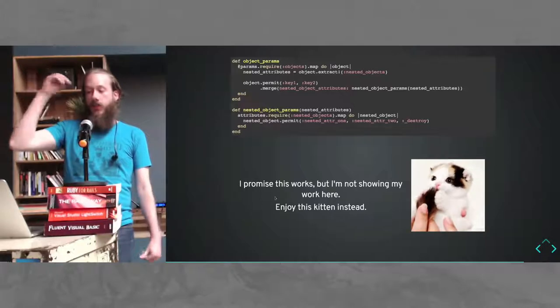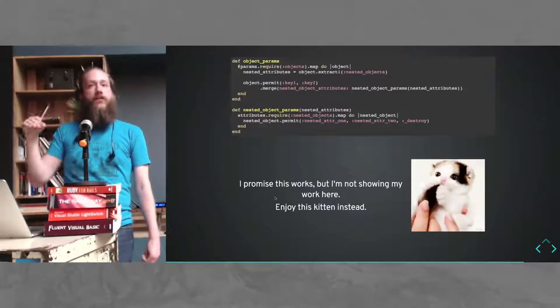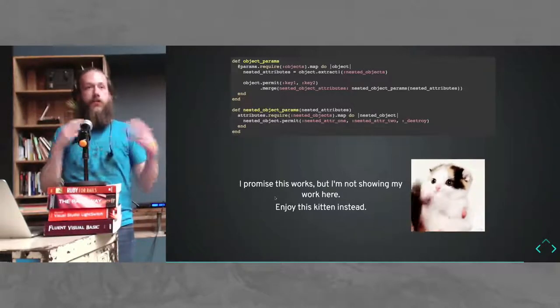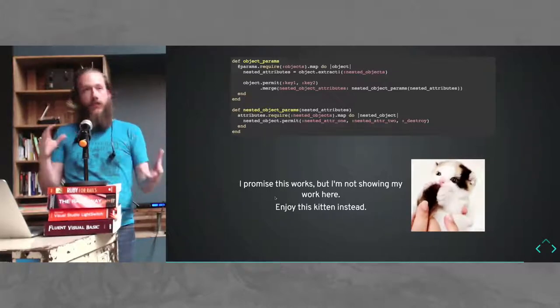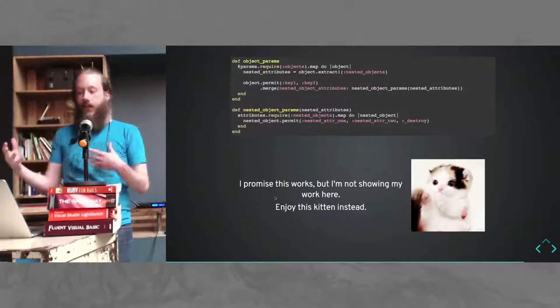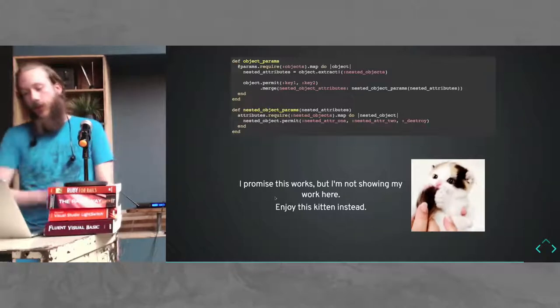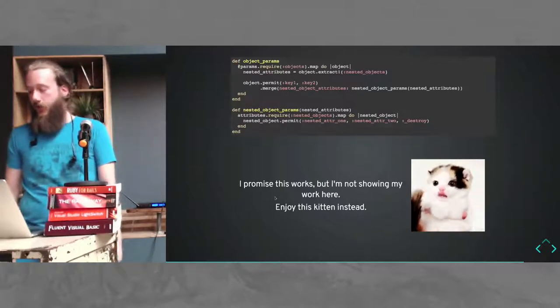But basically what we're doing is appending that underscore attributes so that Rails nested attributes works as expected. So we get a little bit of light serialization using the extract method. That will make more sense when you can see the actual code.